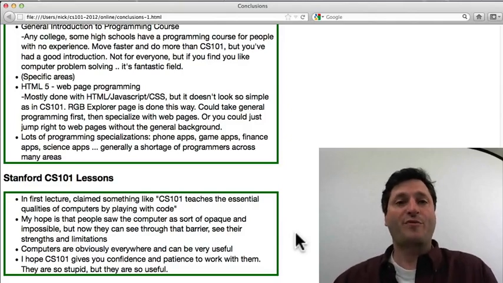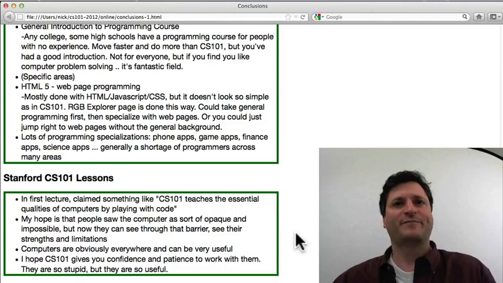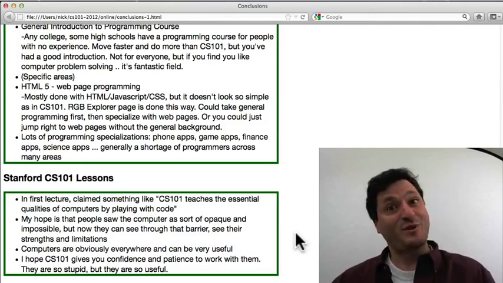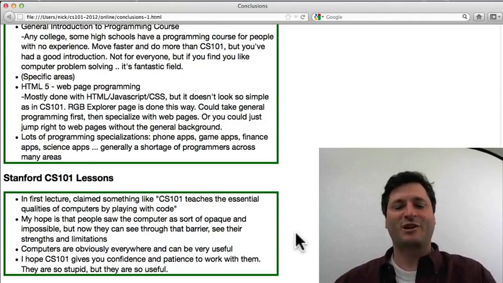So as I said before, I also hope that with that knowledge, CS 101 gives everyone a little bit of confidence and maybe a little bit of patience to work with computers and get computers to work for them. They are, as I've always said, stupid and mechanical, but they're also incredibly useful.